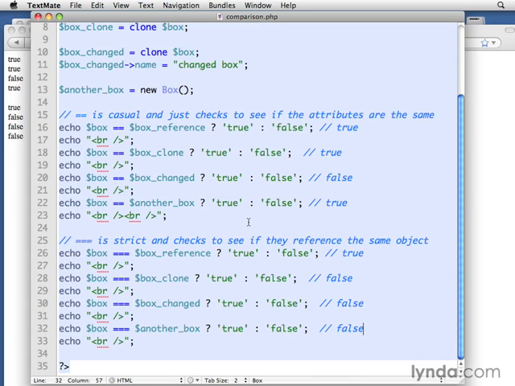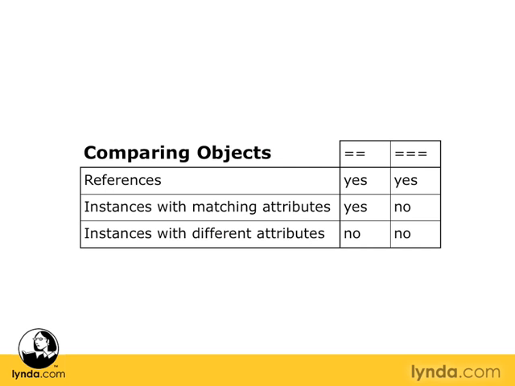So I hope those comparison operators are clear. Just to summarize, when we're comparing objects, two references will always pass both tests, equal, equal, and the triple equal, the identity operator. Instances with matching attributes will pass the equals equals test. It'll say, yeah, the attributes are the same. They seem pretty much alike. Doesn't matter if they point to the same data or not. But they will fail the identity test because they don't refer to the same object. And then, of course, instances with different attributes will always fail both. It'll say, oh, that's completely different. That's John Smith, not Jane Doe. I can tell, they're not the same right away. And so it'll fail both tests.